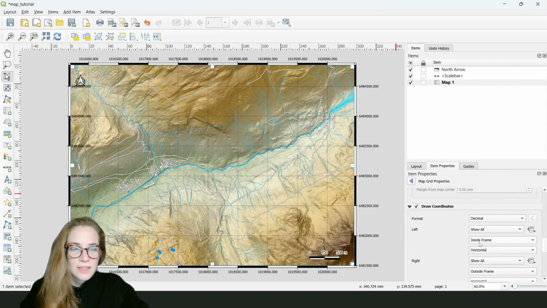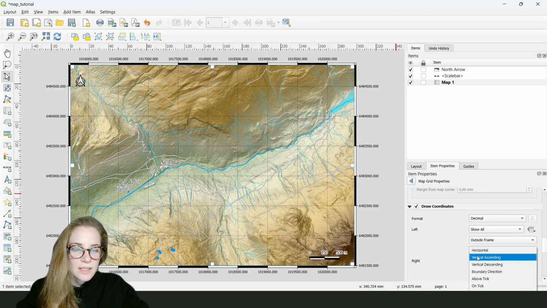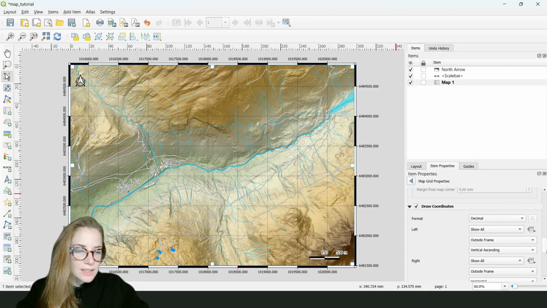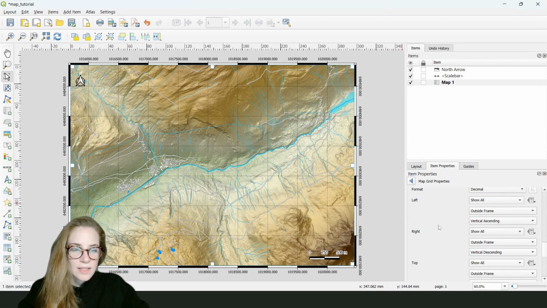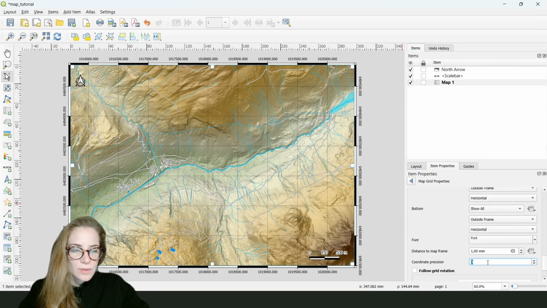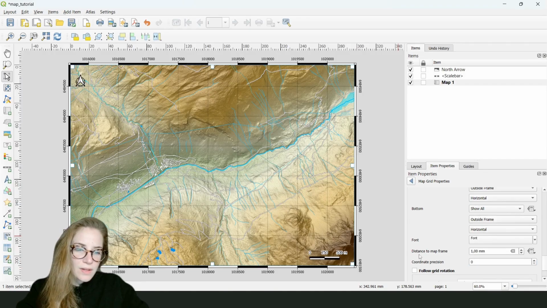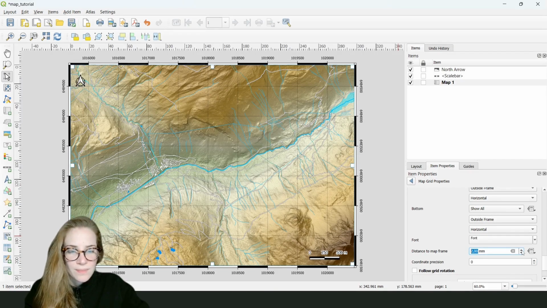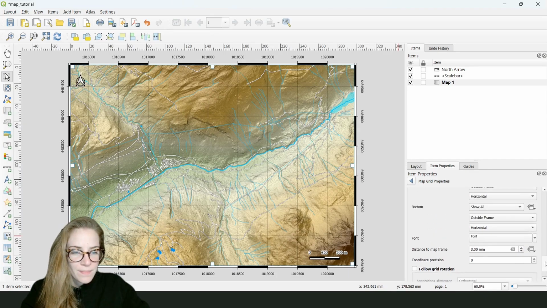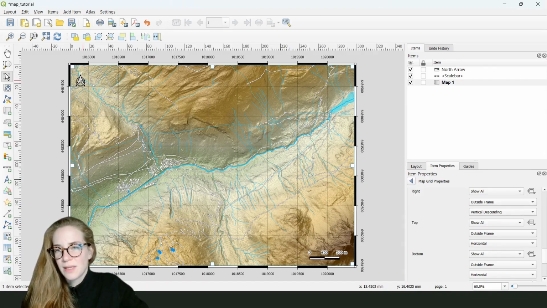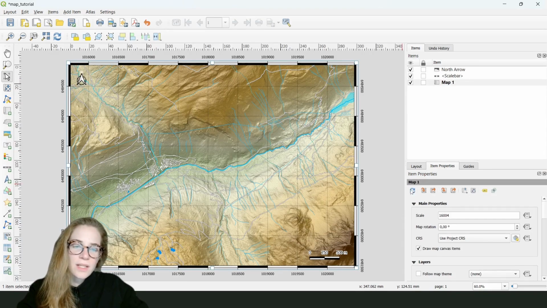You can choose to put it inside or maybe outside. You can choose vertical ascending for the left, and for the right you can show vertical descending. You choose what you want to set. Here I will just keep this precision. You can set the distance to map frame. This is fine for me. So you see how it can be done very quickly.